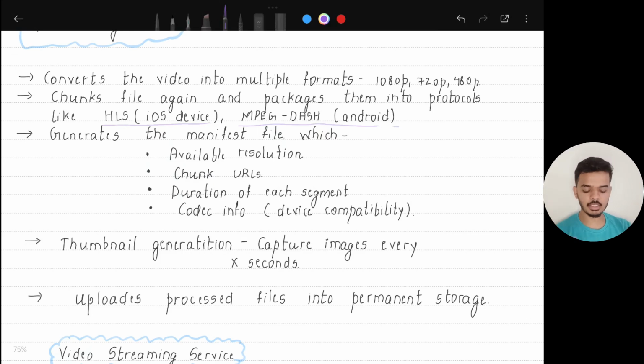You will understand why chunking is required better when we discuss the streaming service. Okay. The next thing that a transcoding service does is it generates a manifest file. Now what does a manifest file contain? It contains the available resolutions, in what all resolutions a particular video is available. It contains URLs to the chunks, it contains the duration of each segment, and it contains codec info, which is used for device compatibility as discussed.